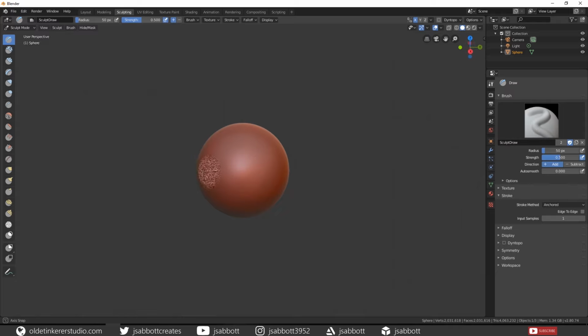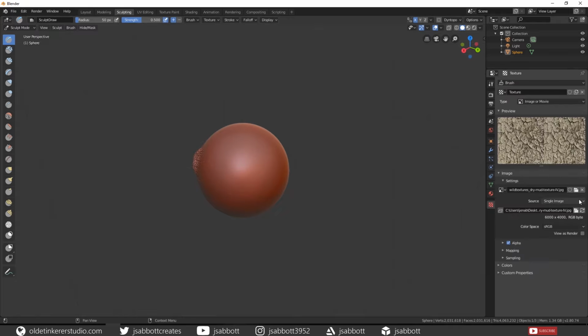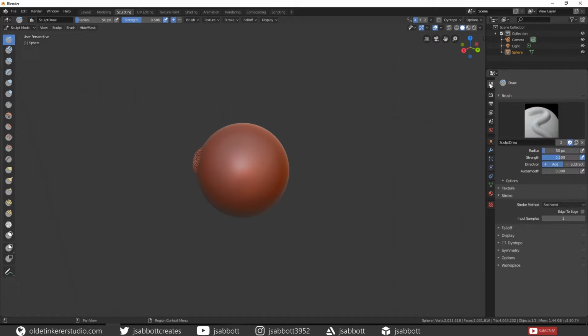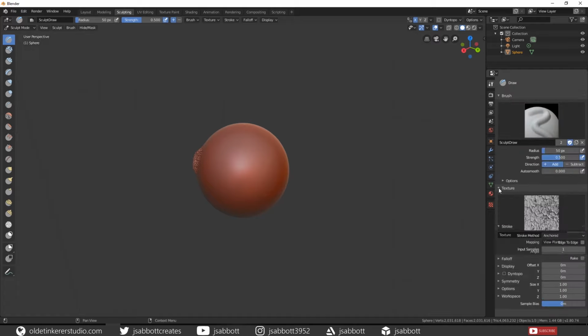Then back over here in Blender, go back to your texture tab and just open the new image that you exported. Go back to your tool tab and you'll see the new texture has been loaded. And then just begin sculpting.